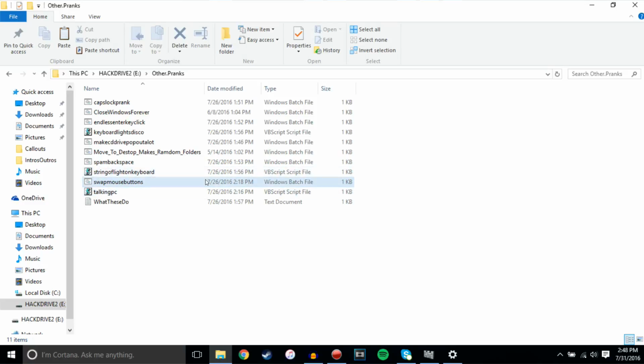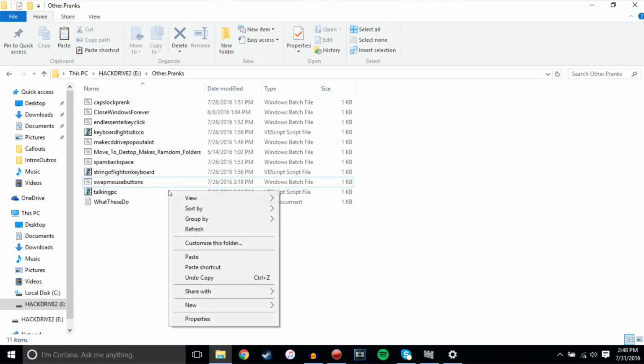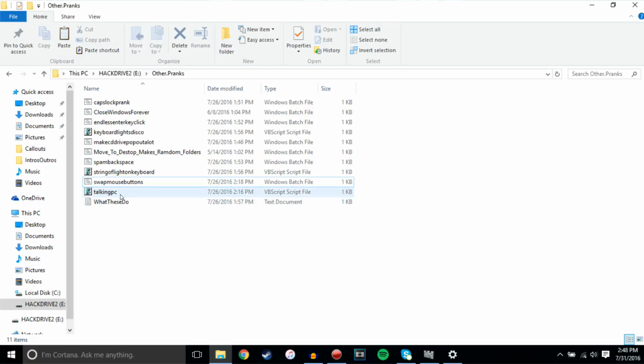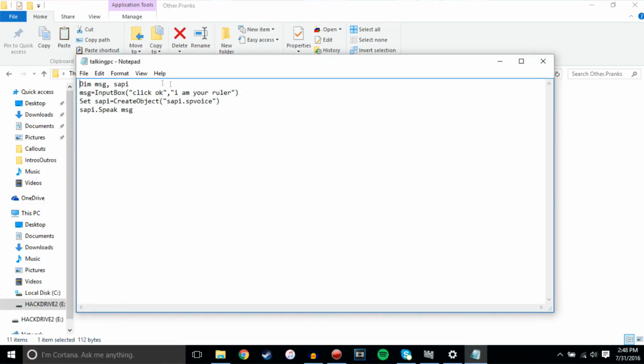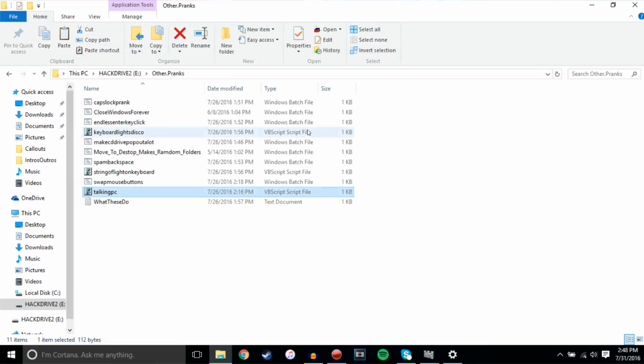But basically they're pretty self-explanatory. This one I'll probably leave editable just because you sort of need it editable to be able to customize it. As you can see, you can make it say something like this one's going to say, "I am your ruler," after they click OK. And just so you guys know, not all of these will work on Windows 10. Some of them require an older version of Windows in order to work. This one just spams the backspace, and it's really evil because when someone's trying to type something, they'll just keep trying to type, and it won't work.